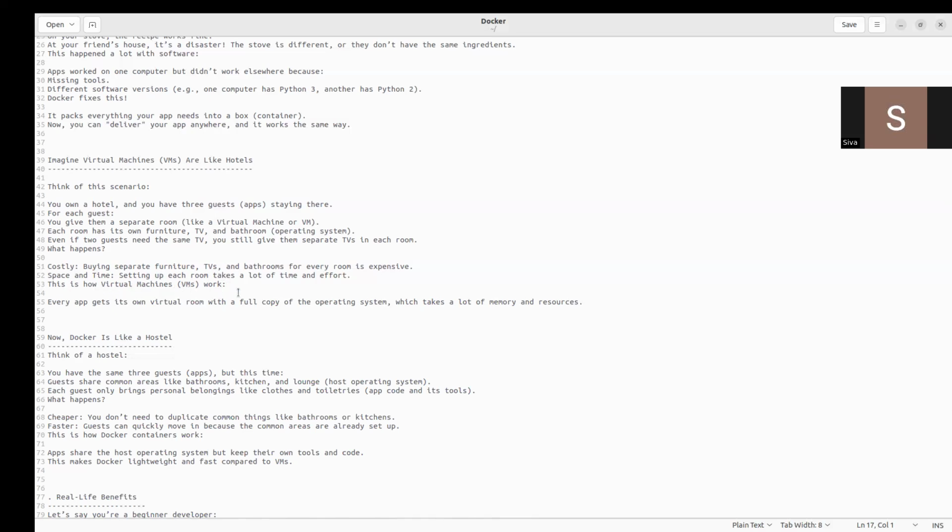Let's take an example. Suppose you have a hotel. In the hotel you have three guests. You provide them three rooms. In each room, you give furniture, bathroom, and TV. To buy the furniture, TV, and bathroom costs more. So what is the use of Docker?